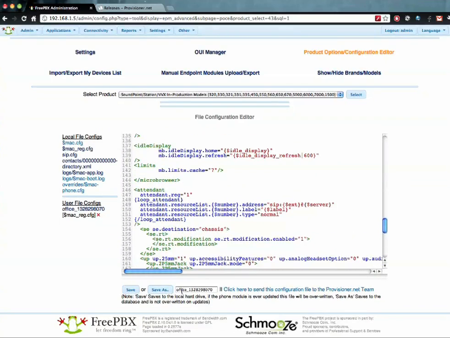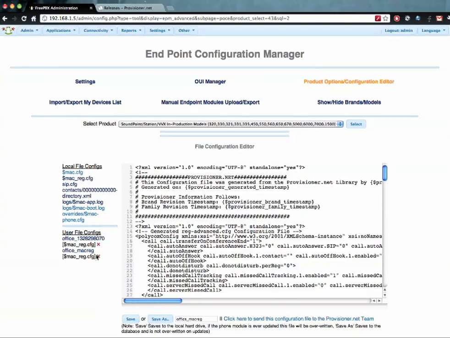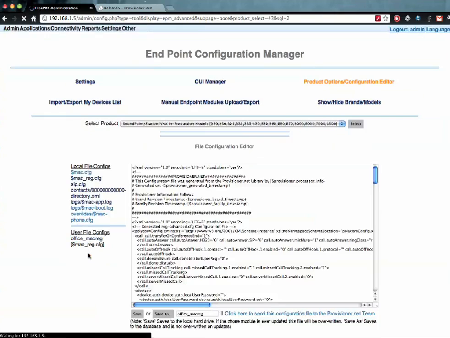Okay, so this is what you do. You come over here, we're going to go Save As, and we're going to do Office, Mac, Reg. And we're just going to say Save As that. Now we've got the new file over here with the new name. We can delete this name. I don't need that anymore. You can keep it in there if you want, though.